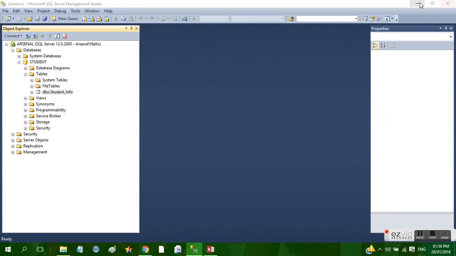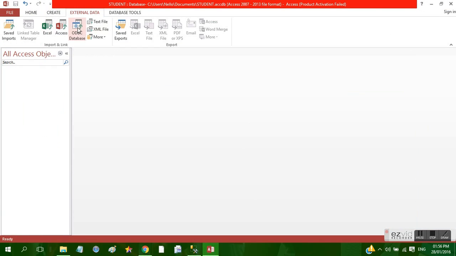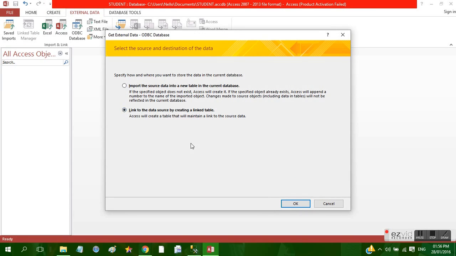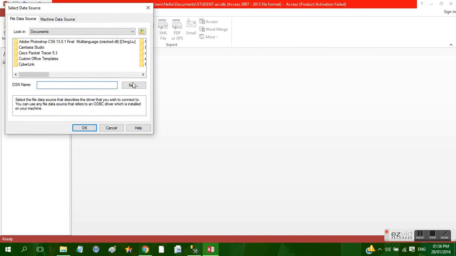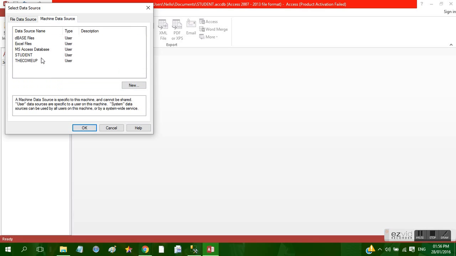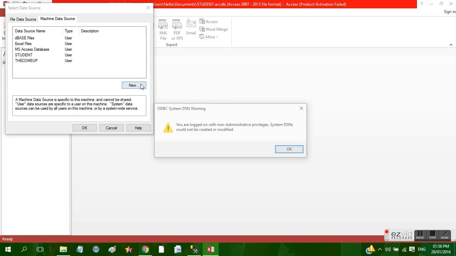Access. We're gonna link Access to our server, Microsoft Server 2014. Alright, so in Access we're gonna go to ODBC database. We're gonna link it. We're going on manage user data sources. I'm gonna create a new data source.